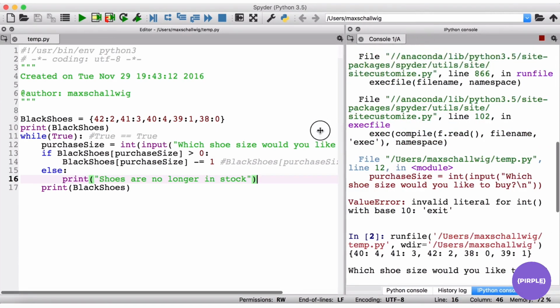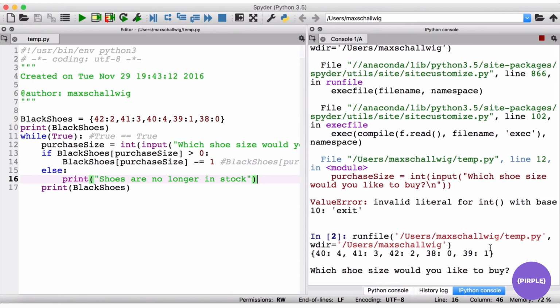So here, make this a little bit bigger again. And so this is the inventory that we start with. We've got 4 shoes of size 40, 3 of size 41, 2 of size 42, no shoes of size 38, and 1 shoe of size 39. Now, which shoe size would we like to buy? Well, let's see if it still works for us. Let's buy a pair of shoes of size 42.